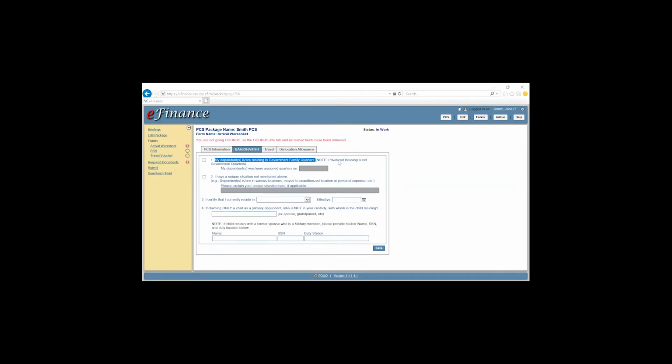We're going to leave this block blank. Moody Air Force Base does not have government family quarters unless you're going into the dorms. I have a unique situation. We're going to leave this block blank.